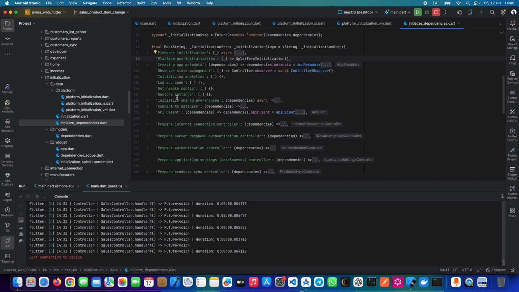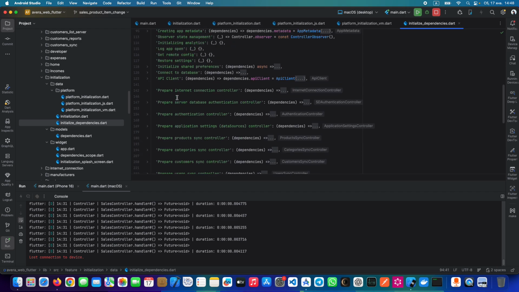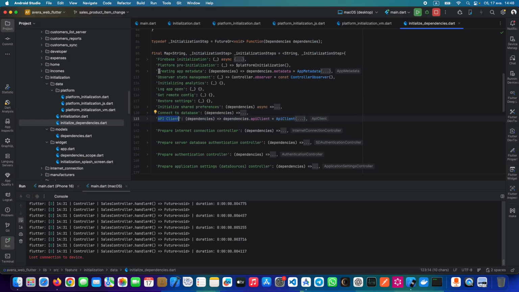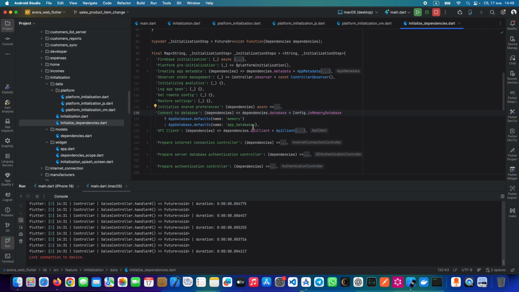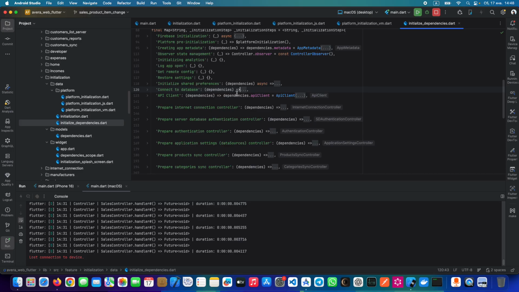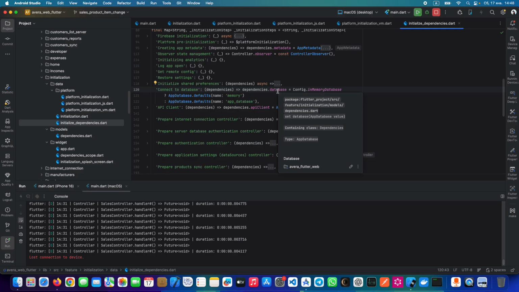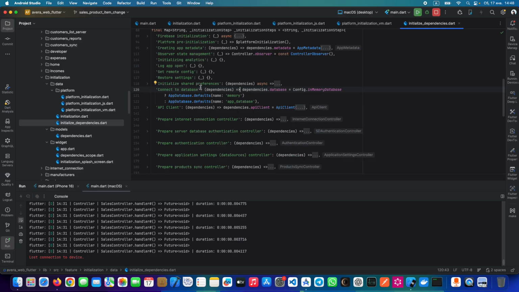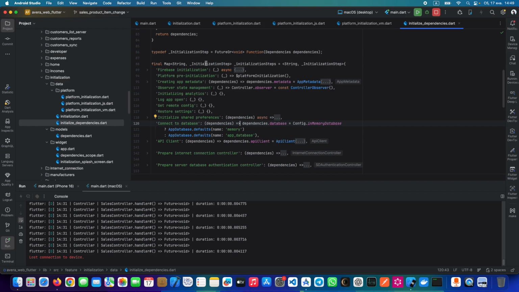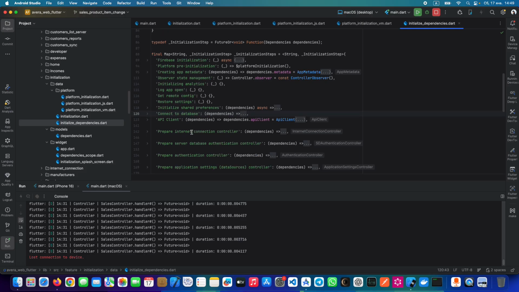I will not show all the necessary things here, but I will show other things like API client. Okay, what is that? The database. Where is the database initialization? Connect to database. So that's my connection to the database. It will create a dependency, like database, in my dependencies, and whenever I want to use my database, I will use this dependency that I have directly there.